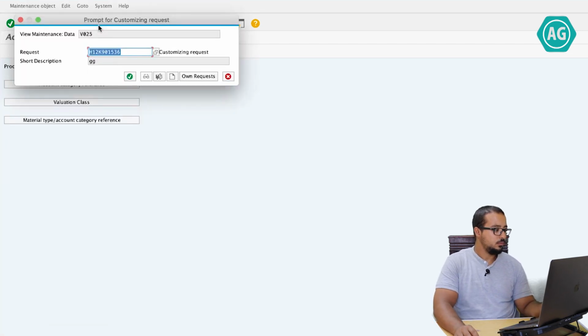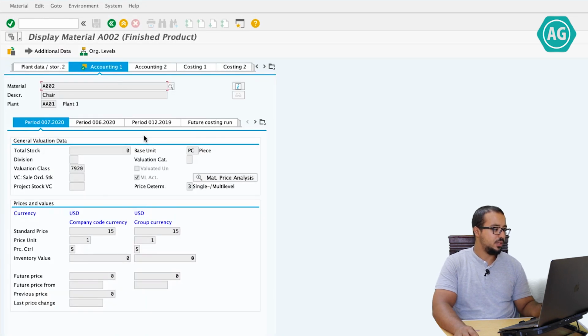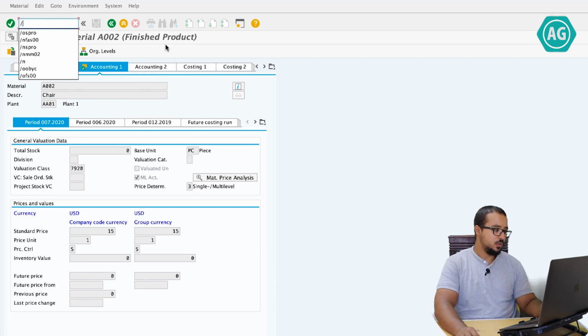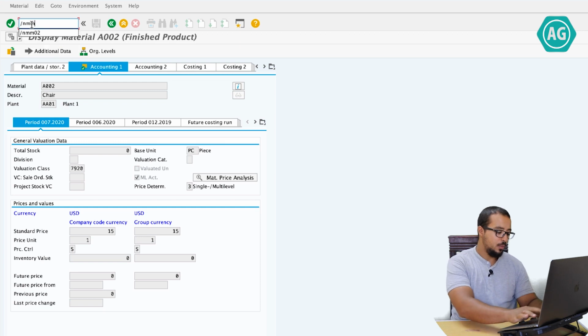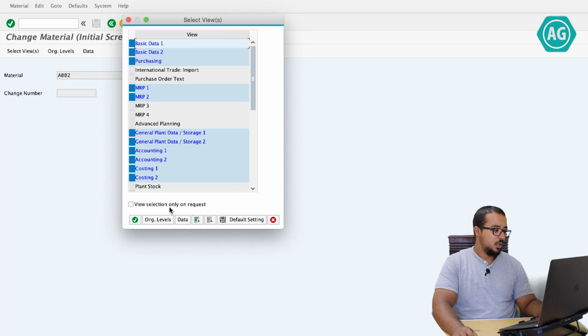Save. Now I will switch back to the material master data, and I will change to the material change screen, because this one we can only display the material. So I will switch to change, so /n MM02, and the same material, deselect and select only accounting.